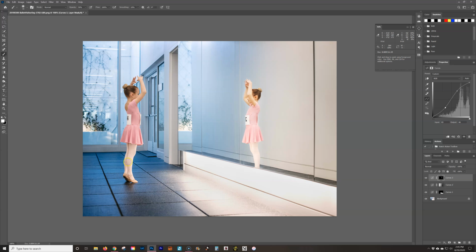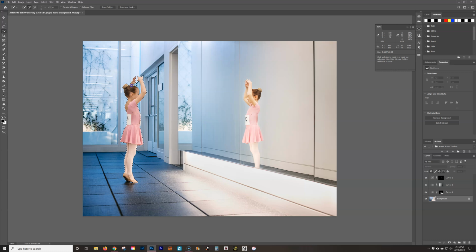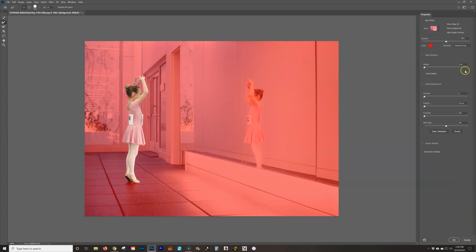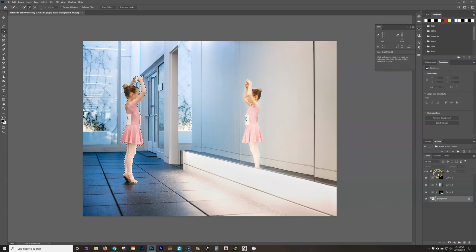So what we're going to do is use the quick mask tool, or quick selection tool, and I am going to select her because I don't want to adjust her because her coloring is accurate. It's just the background. And again, this is going to be kind of a quick, imprecise selection for the sake of time. Select mask. And that is actually a pretty good selection on her. So we're going to do OK.